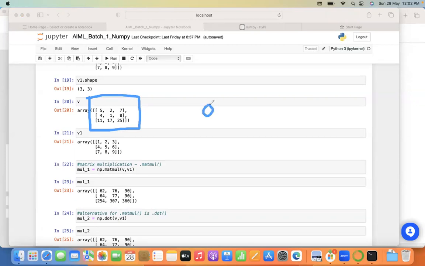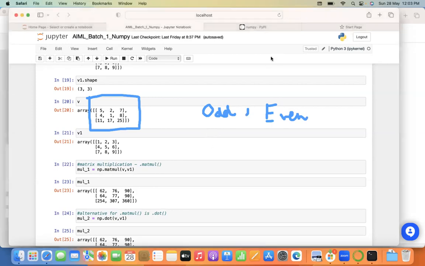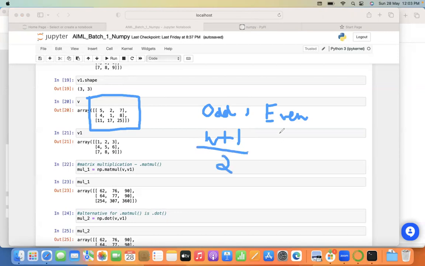All right. So if we take odd, if we take even, for an odd number of elements, the formula is what? The formula is n by 2. Sorry, n plus 1 by 2. And for an even number of elements, it is n by 2.